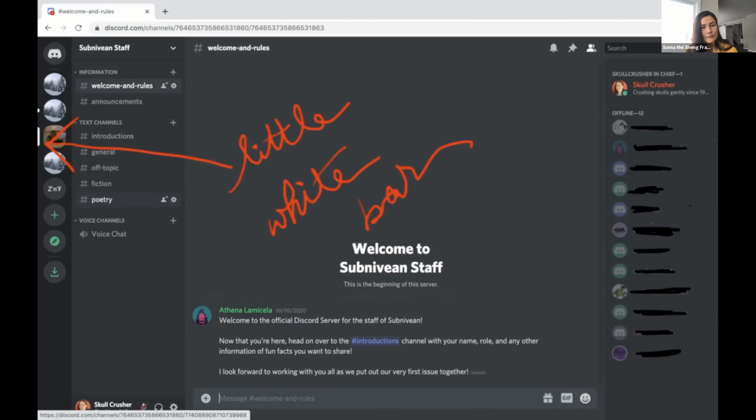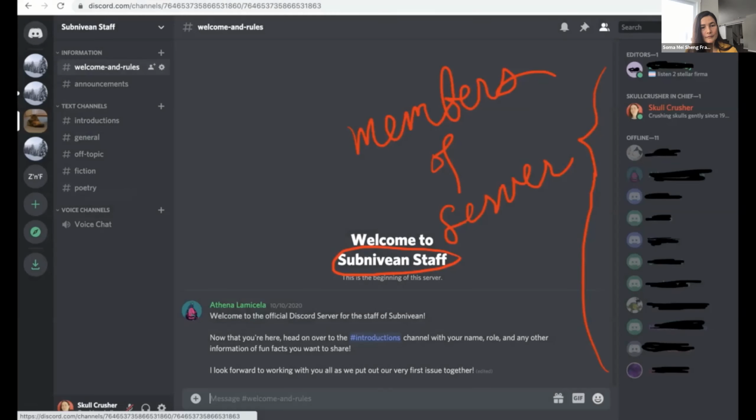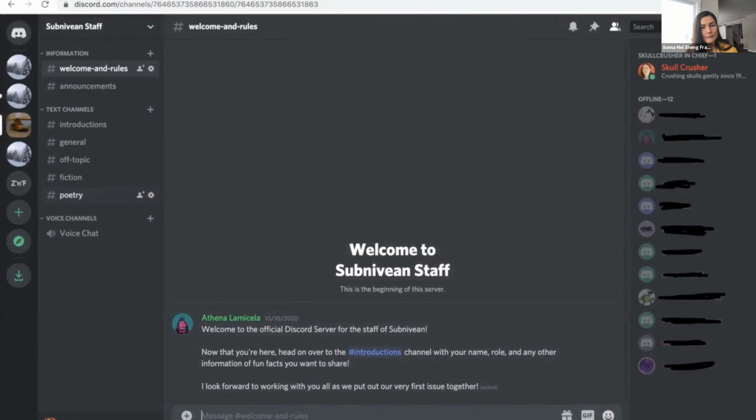See that little white bar? It indicates that we're now in the Subnivian staff server. Members all appear on the right-hand side of the screen, names redacted. If this were your server and the names weren't redacted, you could click on one and send a private message. But instead, just to give you a sense of how the students used their virtual lounge, let's walk down the list of channels on the left-hand side of your screen.